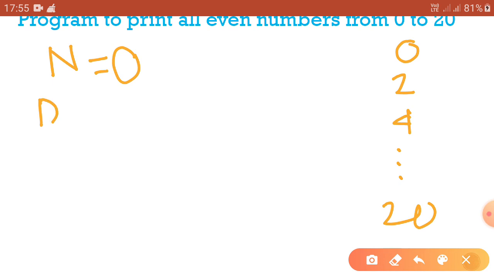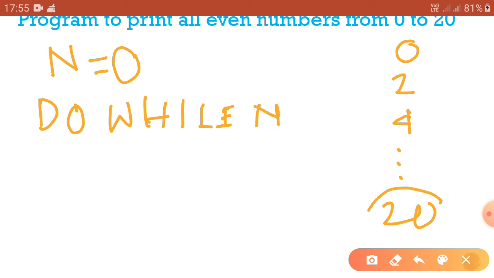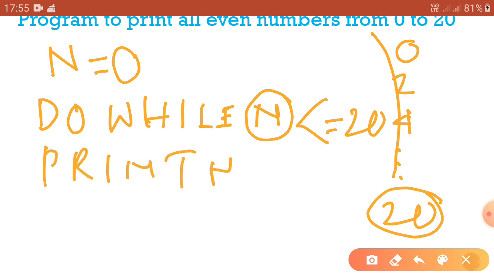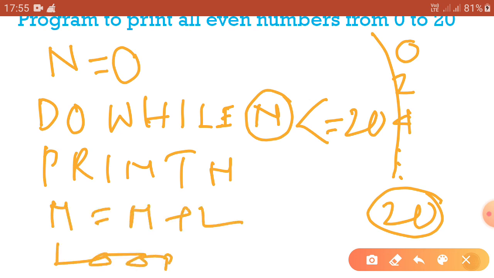Now do while n, the check condition is that the last number should be 20. That means the number should not be greater than 20, so we put the condition n less than equal to 20. Then print n, then n equal to n plus 2, and then loop.